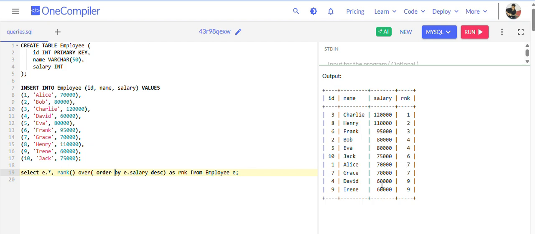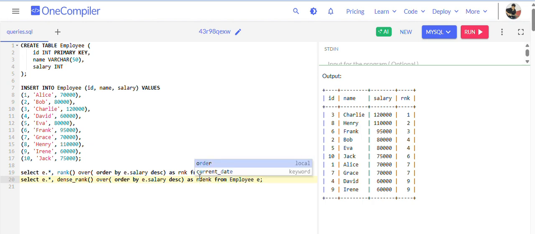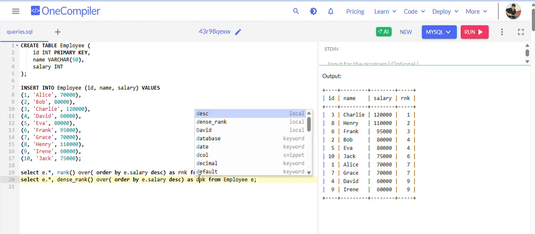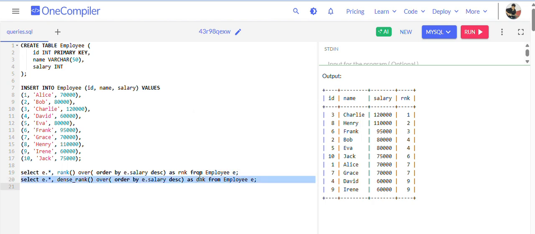Okay, so this is with rank: equal-valued rows get assigned the same rank, but for the next row in the iteration, the next number gets skipped, and that's the difference with dense rank. Let me write one more query. I will quickly copy paste and show the difference there. It's a very simple syntax. Let me write dnk here. Okay, whatever. Now let me just run this query.